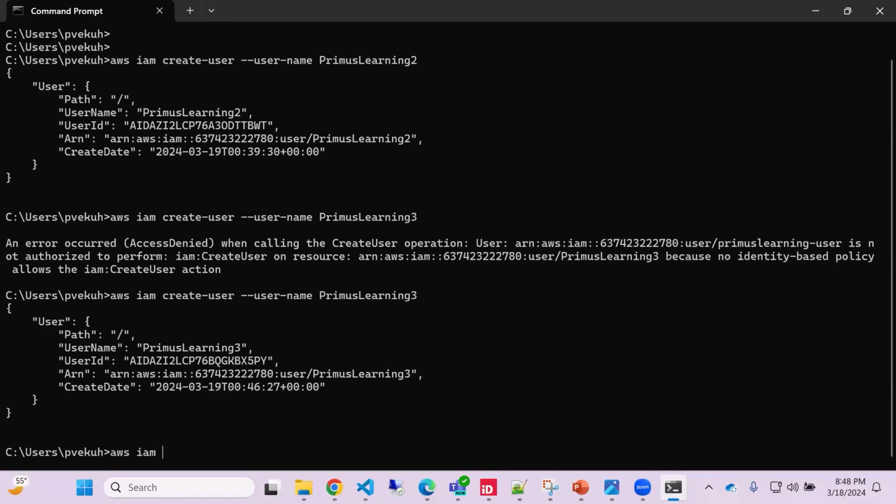aws iam. I think you guys can already start understanding what this is all about. attach, you see, I want to attach permissions. attach-user-policy. I want to attach a user policy to what? To a user. So I'll have to give the user name here. Primus Learning 2. You can actually give two of them, but let's just do one for now. Primus Learning 2, and then you have to put --policy-arn, and then you pass the policy ARN right here.